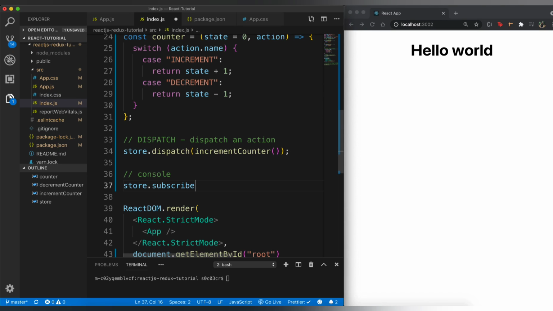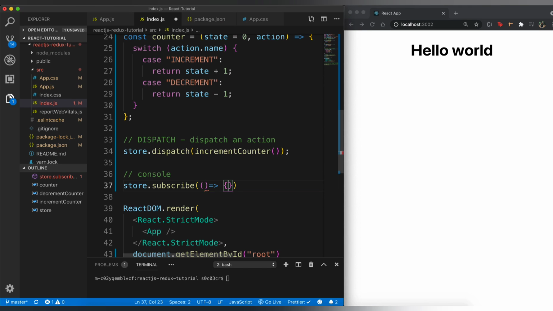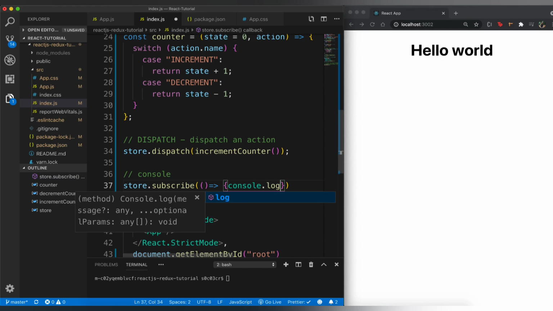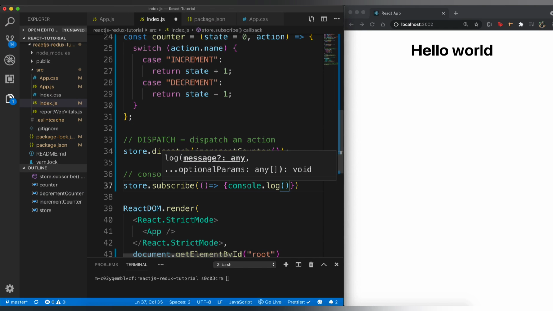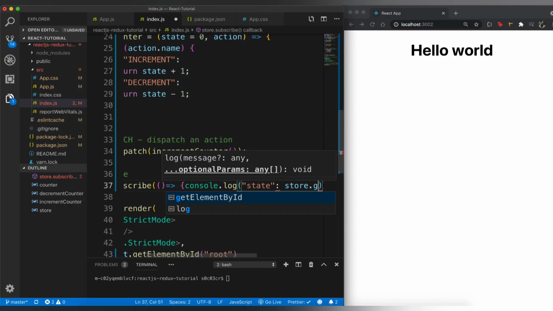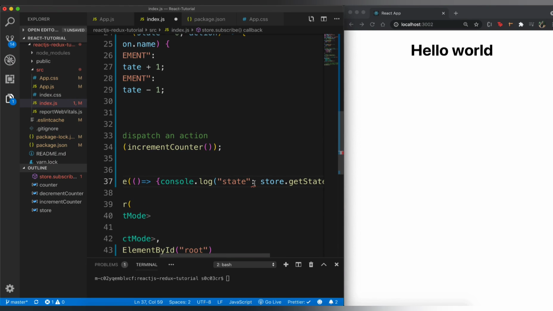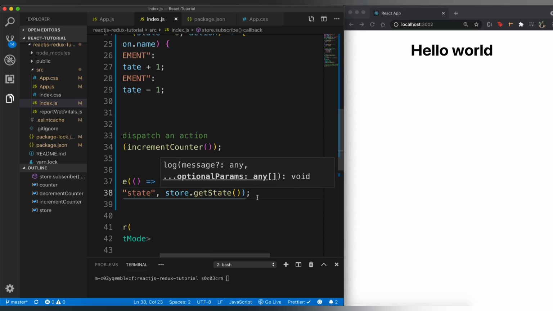So I'm going to say store.subscribe, right? And I want to subscribe to the changes, so this takes an arrow function, and I simply just want to console.log and get the state, right? So I'm going to say state, and the value of the state is basically going to be store.getState. Store.getState returns the current state of your store. I'll have to put a comma over here.